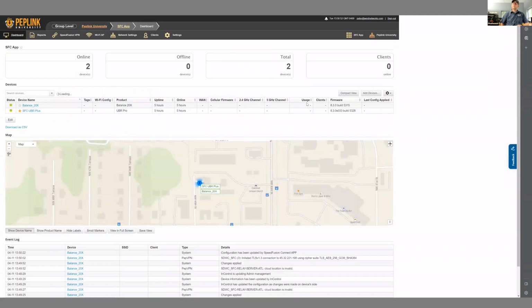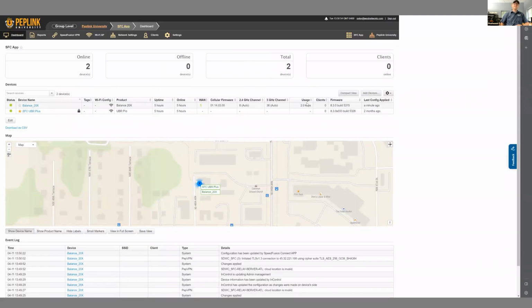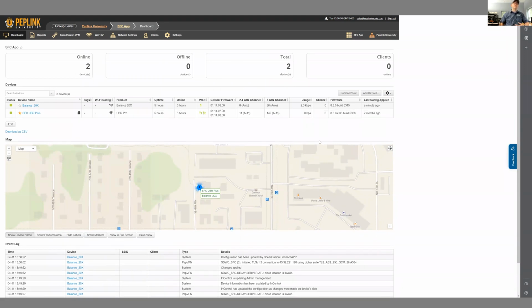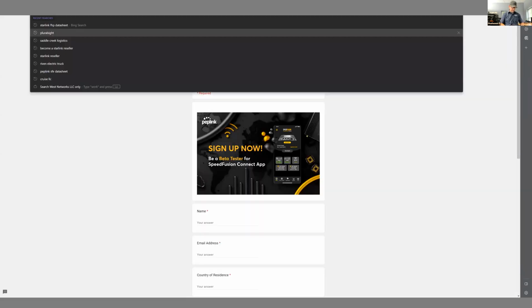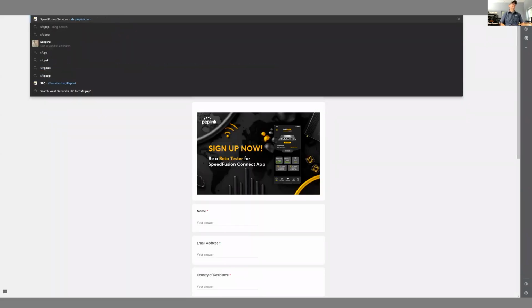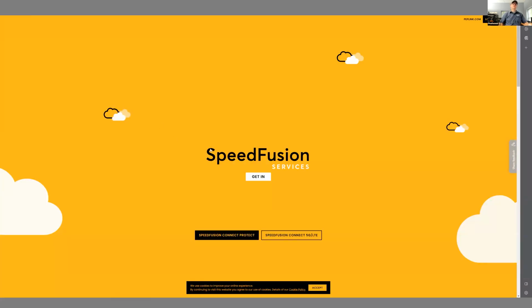Can SFC LTE be added? No. So SFC Protect and SFC LTE are currently not managed in InControl. They're managed through a website, sfc.peplink.com, and you can purchase and reload those services. But to actually configure them, you have to either use the router UI or the SFC app.